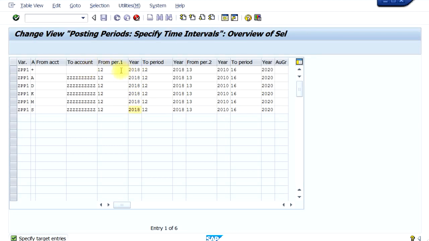This means only the period of 12 of the 2018 fiscal year is open and the special periods from 13/2010 to 16/2020. Now I can also change this like this, from period 1, 2019. Now you can see I have opened up the period 12/2018 to 12/2018 for all the accounts and period 1/2019 to period 1/2019. So I have only opened two periods over here.